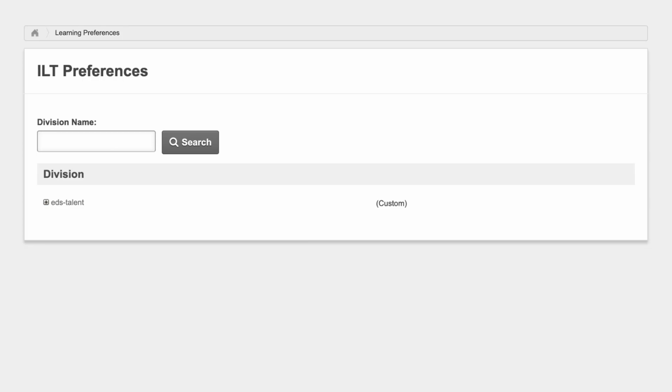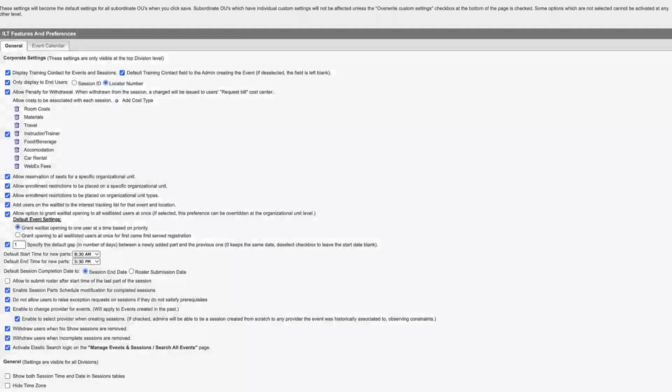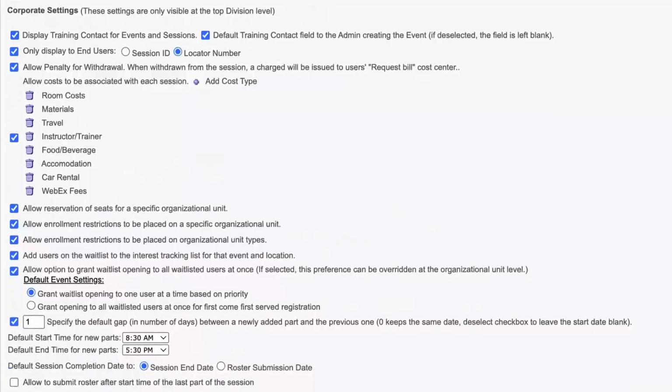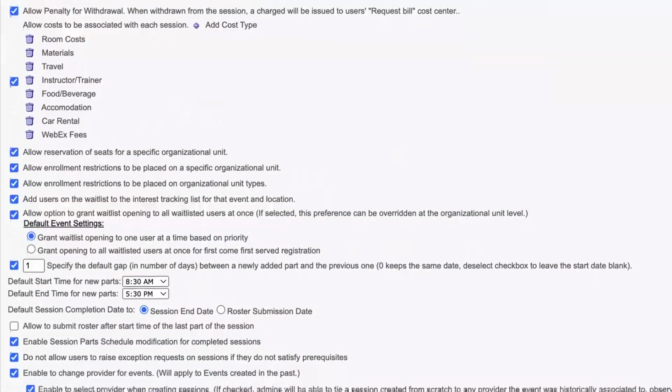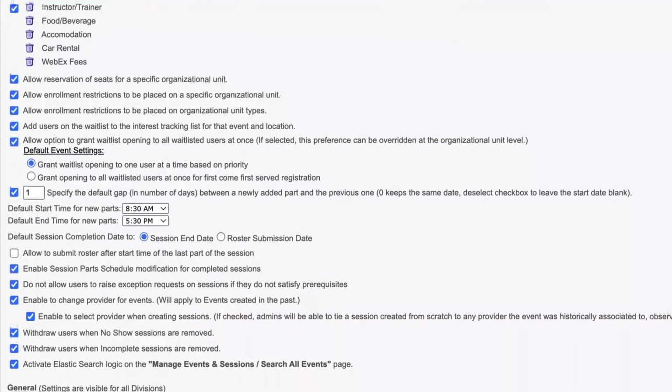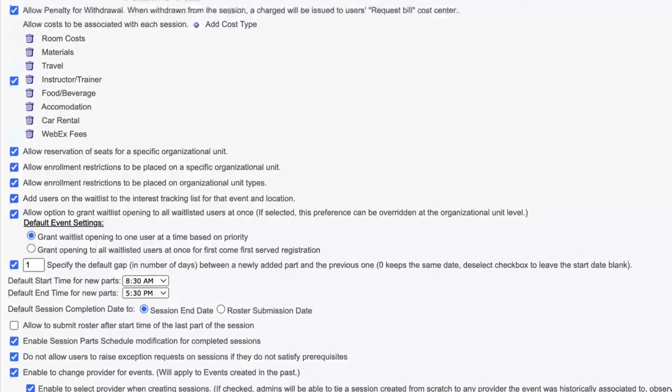Many ILT preferences are configurable by division, but all of the corporate settings at the top of the General tab can only be configured at the top level. That means you'll need to click the top level division to see the corporate preference settings on the General tab. The options listed under Corporate Settings control the events and sessions options that will be available, and how events and sessions will be created. The way these settings are configured will apply to all divisions.